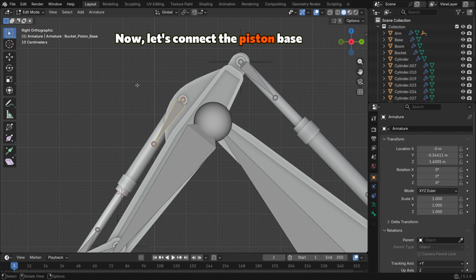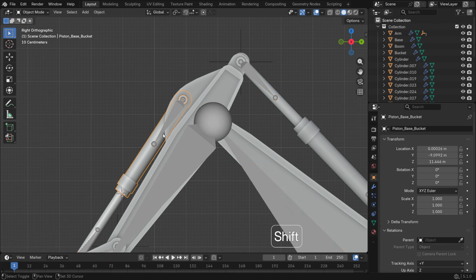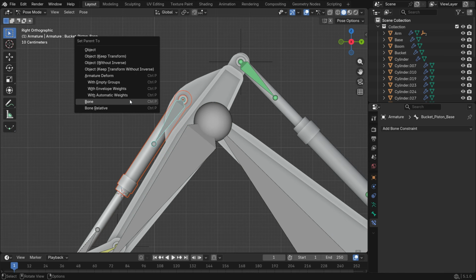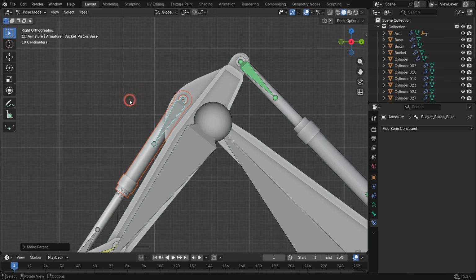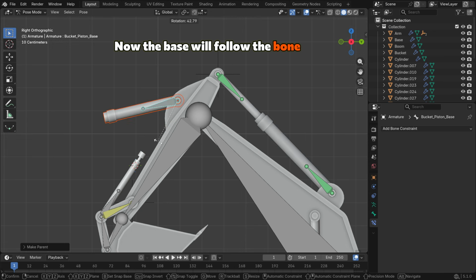Now let's connect the piston base to this bone. Go to Object mode, select the piston base, then hold Shift and select the armature. Switch to Pose mode, select the piston base bone and press Ctrl-P. Set this bone as the parent of the piston base. Now the base will follow the bone correctly.